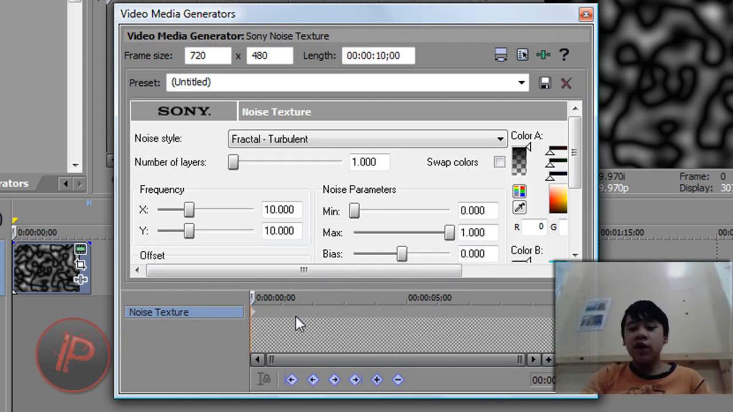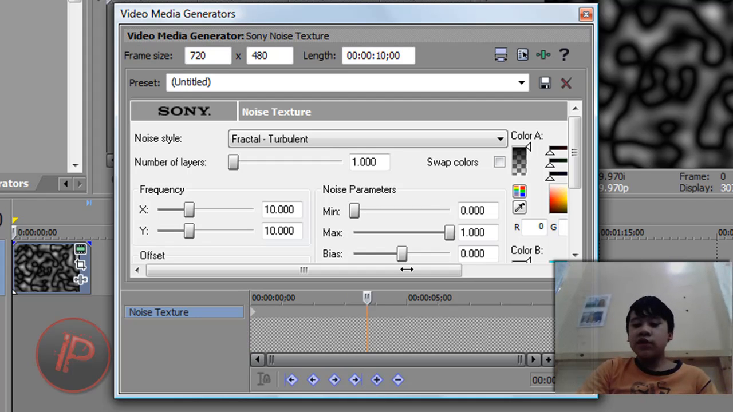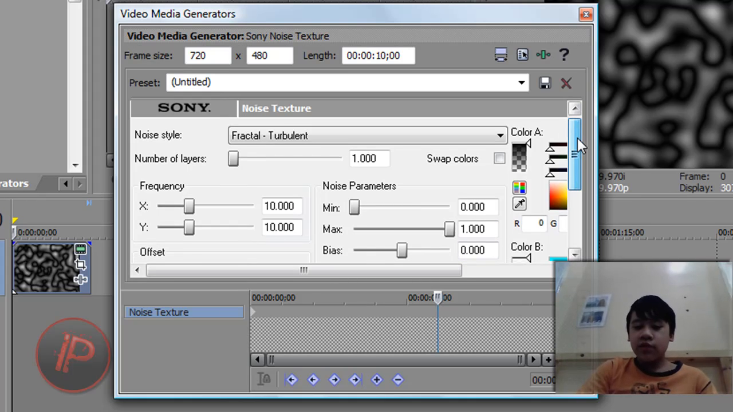Okay, so what you're going to do to make it move is, let's say you want it to move until 5 seconds. Then after 5 seconds, it will stop. Okay, so let's say you want that. What you're going to do is drag this to the 5 second mark.